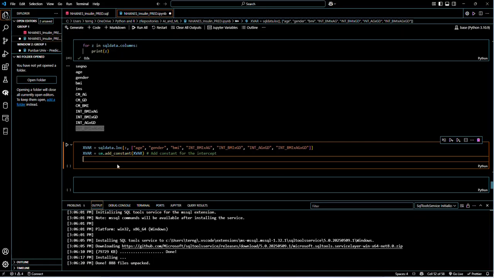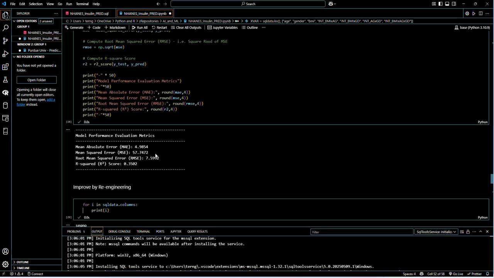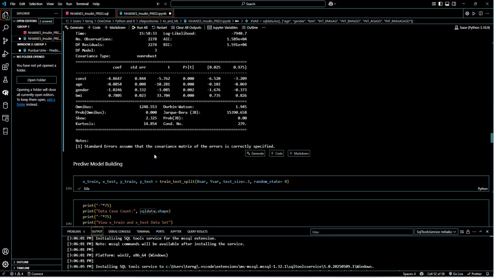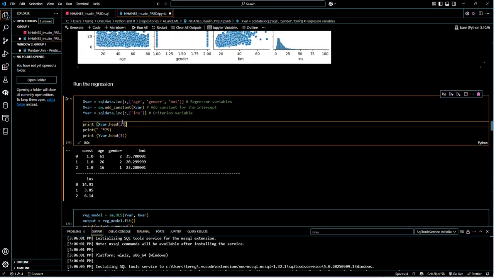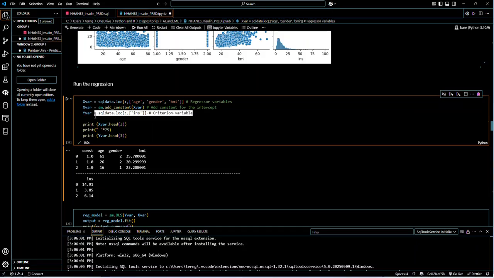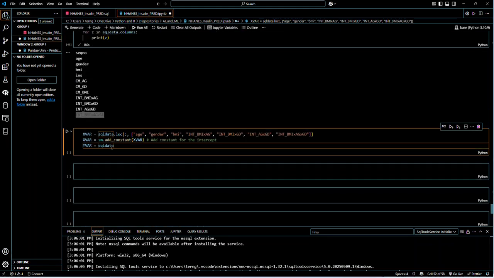So I did that, and then I will say here that y var, that's y variable, is SQL data. I'm going to keep it the same thing. The reason why I'm going back and forth is to try to demonstrate that I'm maintaining consistency. I will just copy the same thing here, actually, because it's going to be the same predictor, criterion variable. I'll just paste that here.